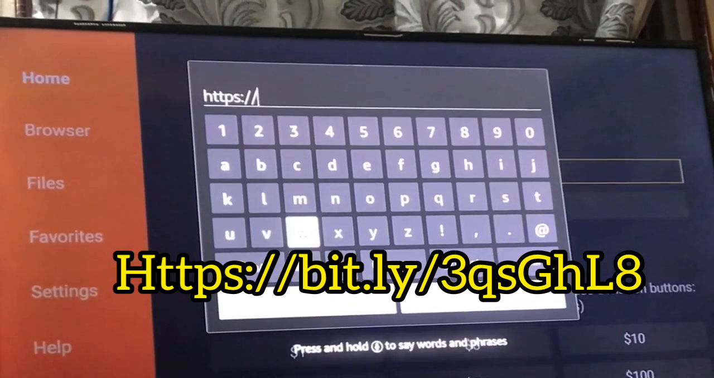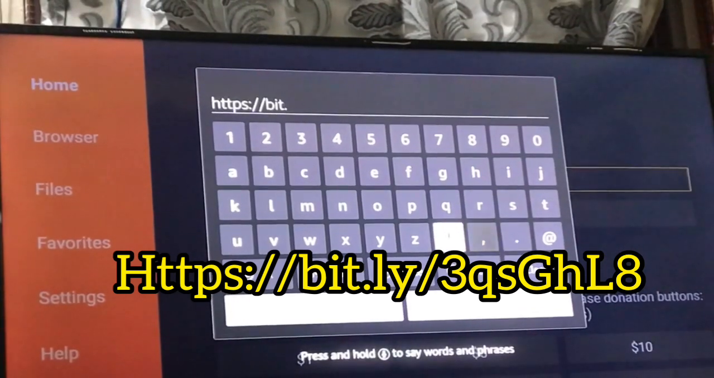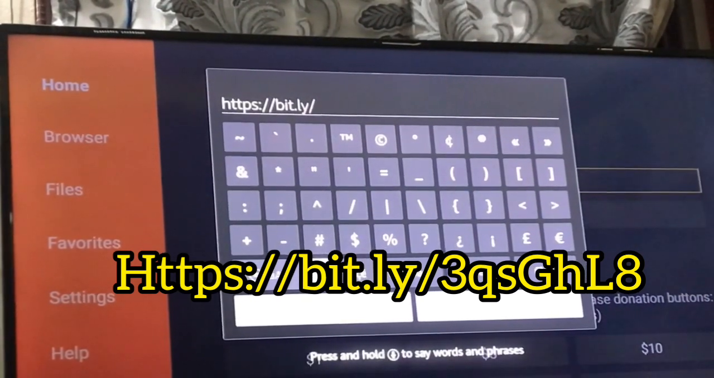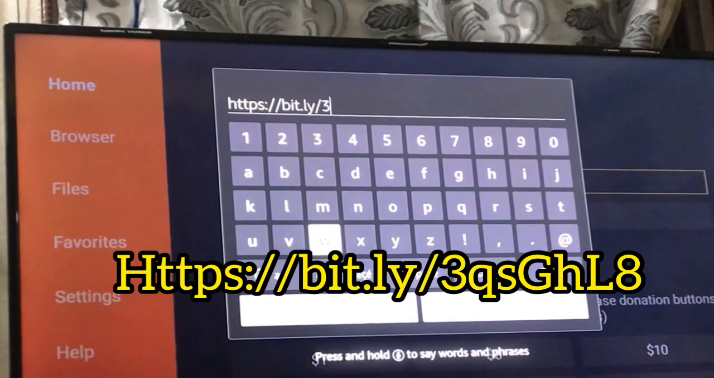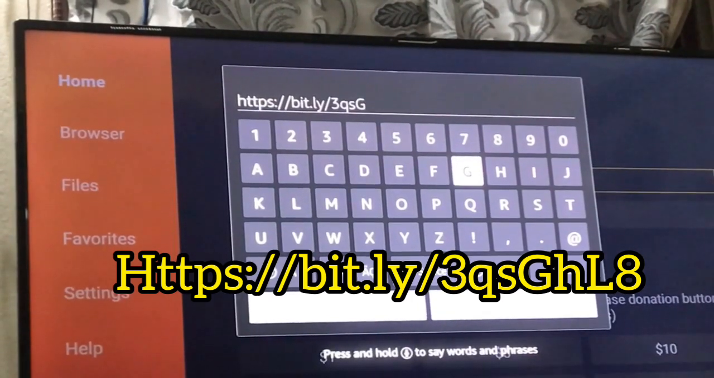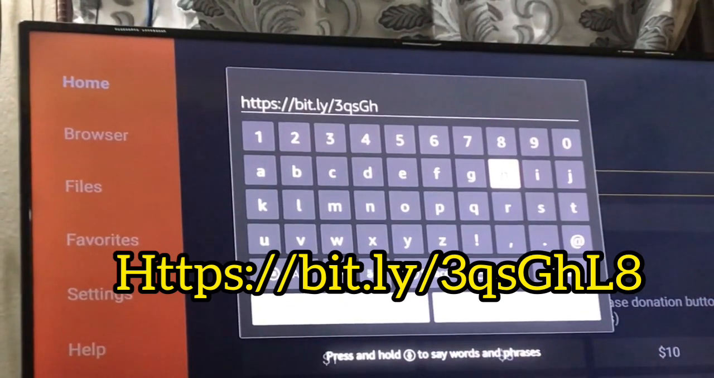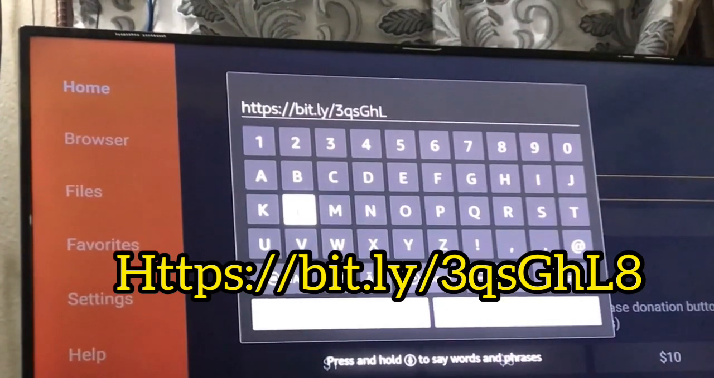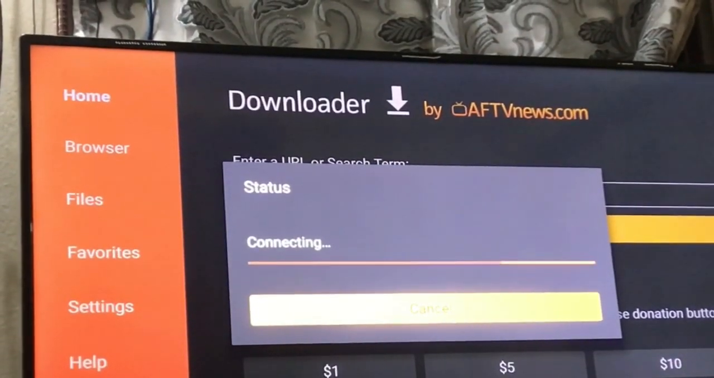Okay, so go ahead and enter bit.ly/3qs, capital G, lowercase h, capital L, numeral 8. And on your remote, you can just click the play button, or you can scroll down to go.